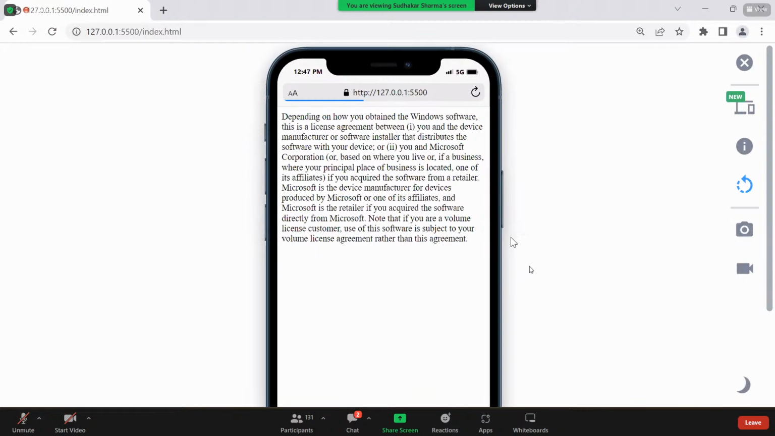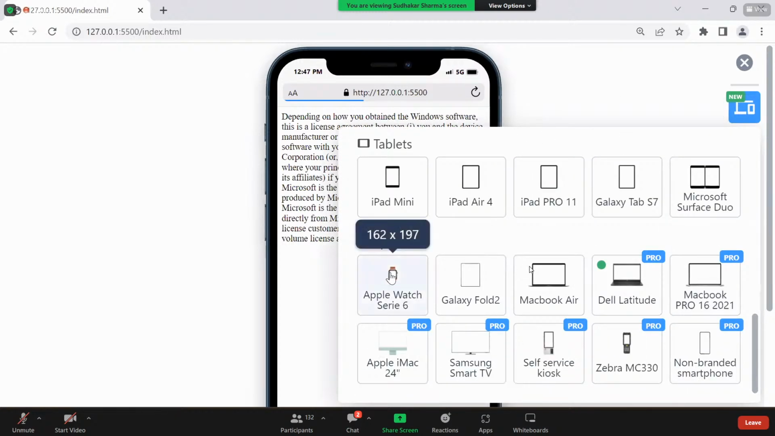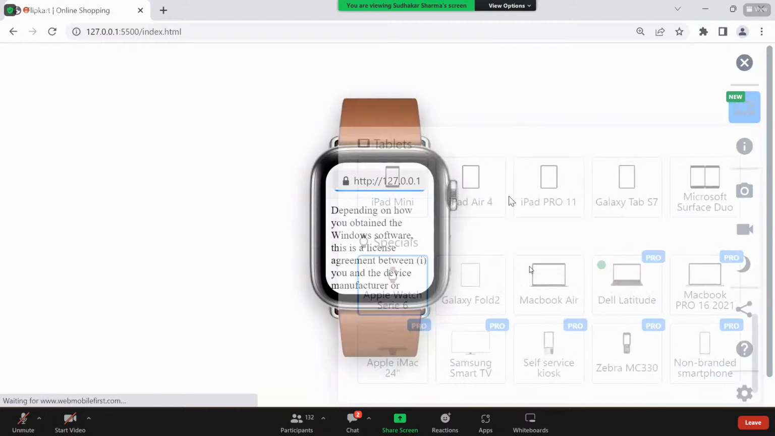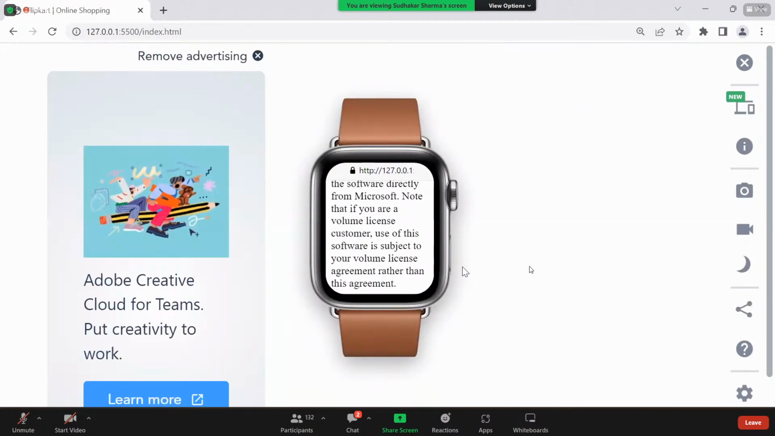Observe carefully, here I can change my device. I am watching on a small watch, and you can see how it looks on a watch. This is how it displays. There is nothing like scrolling left and right. Everything comes on that screen and fits accordingly.